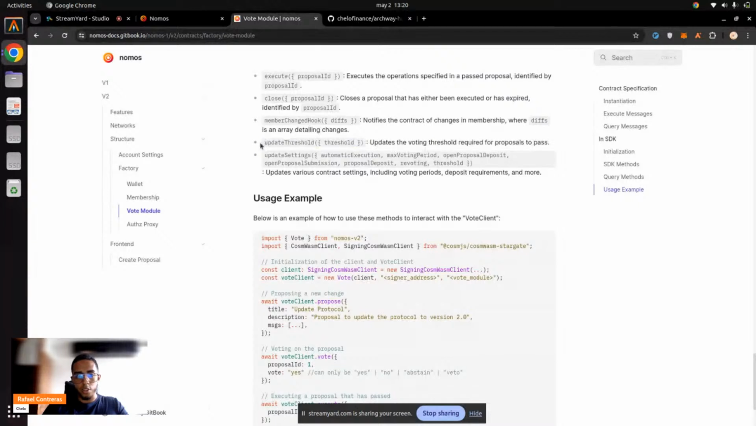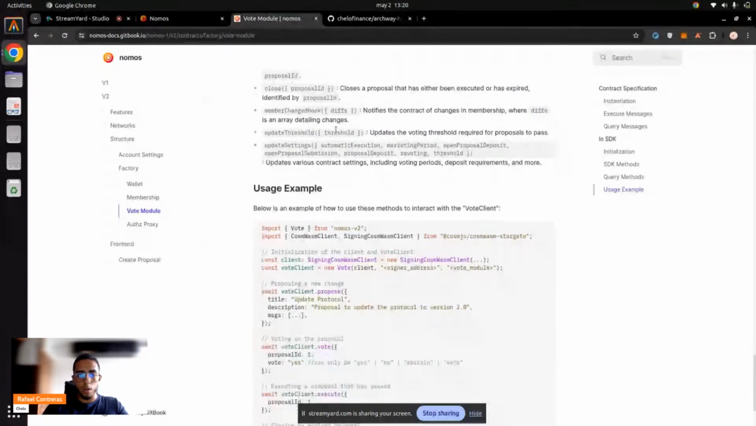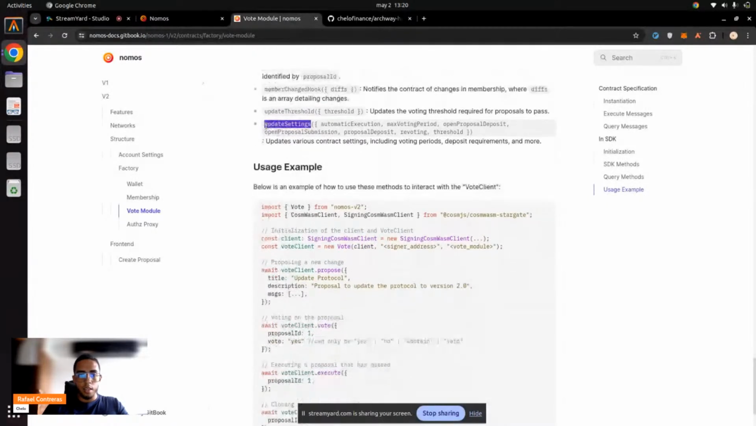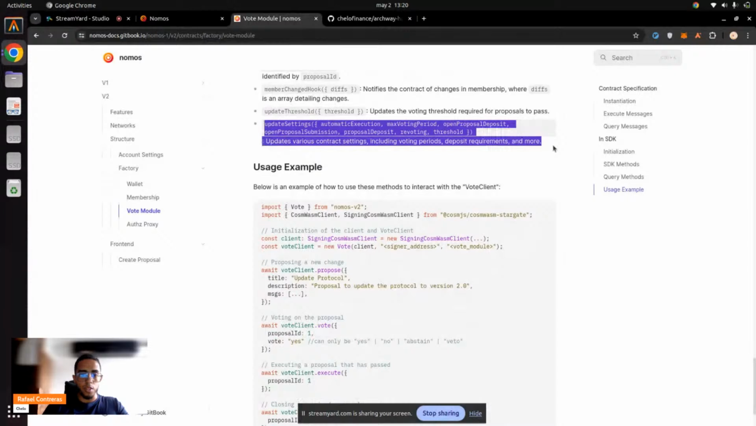Update threshold. What it does is what its name says. It updates the threshold of the multisig. It can only be called by the wallet contract, so this can only be called during a proposal. Same with update settings. It updates the settings of the multisig.